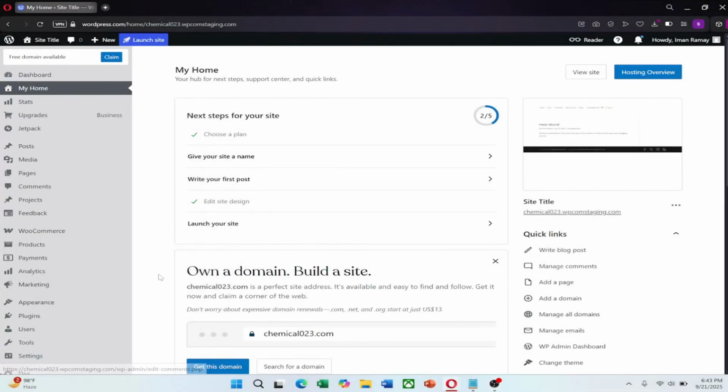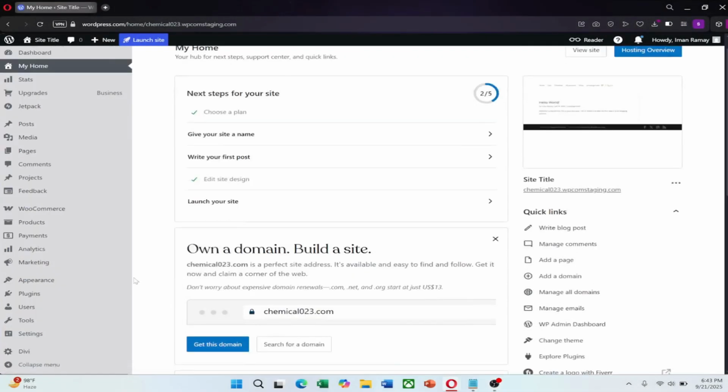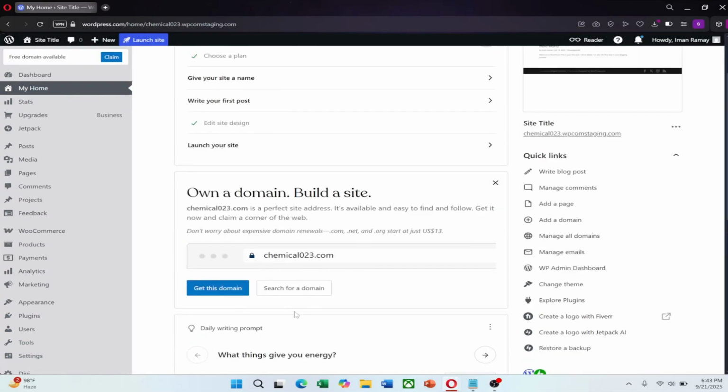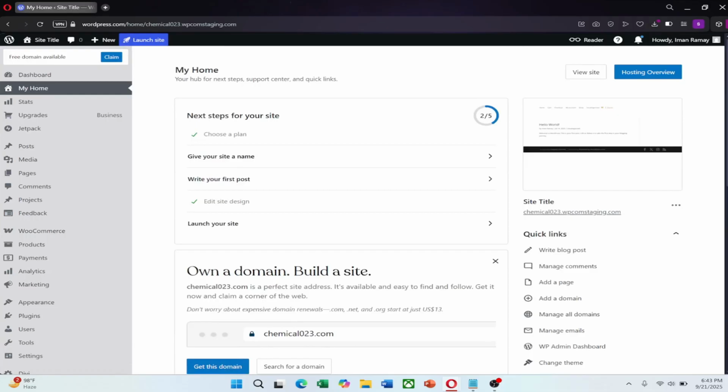Hello everyone, in this video I will show you how to add animations in WordPress. We will be doing this with Divi's built-in animation options which let you add entrance effects to text, images, and other modules without using any extra plugins.